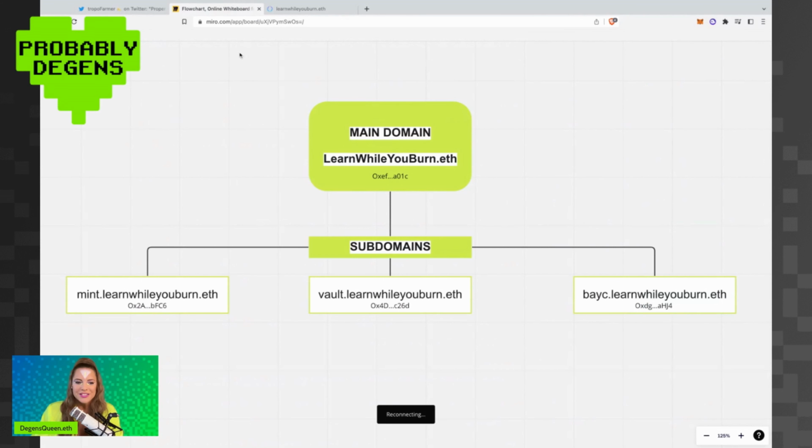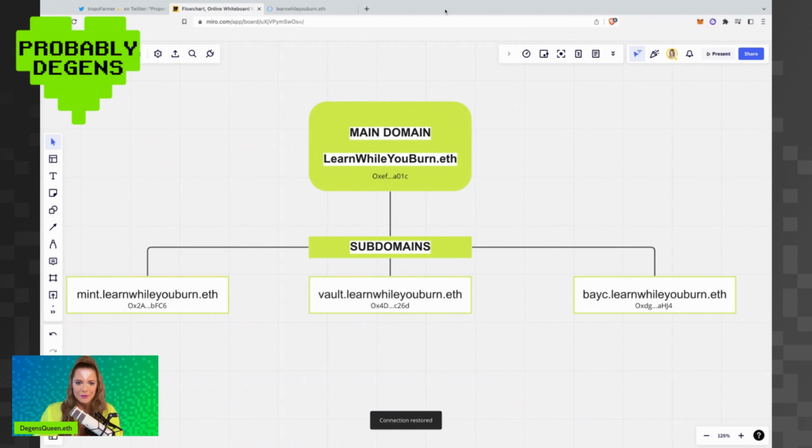So here's a little flowchart, schematic, whatever, of how I would recommend setting up your subdomains and using ENS. For this example, I have an ENS that's assigned to a wallet called learnwhileyouburn.eth.